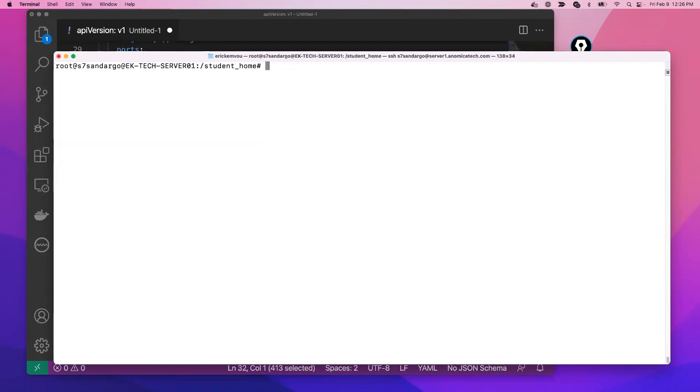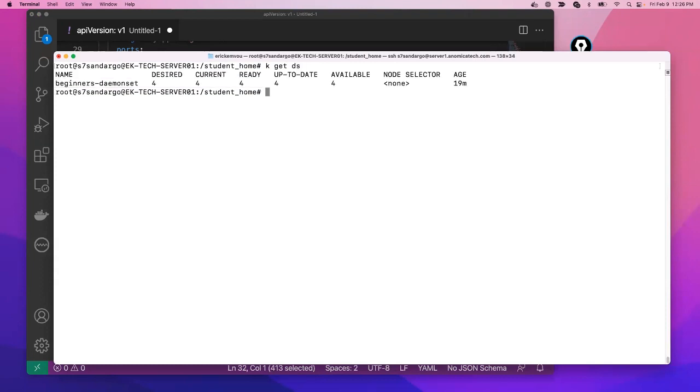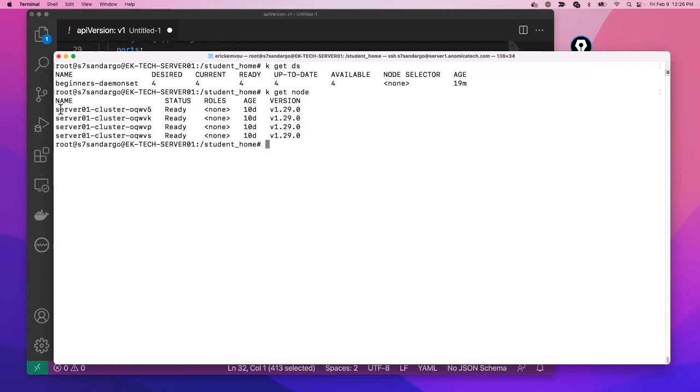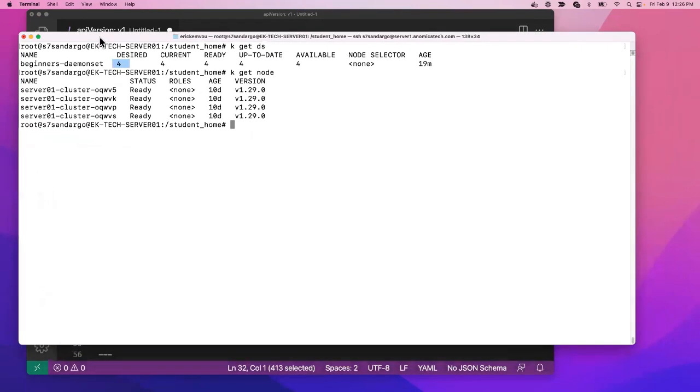Good, it's been applied. If I say kubectl get daemonset, you will see that I have one Daemonset, and it runs as pods, and the count is 4. Why is it 4? If I say kubectl get node, as you can see here, I have 4 nodes. Since I have 4 nodes, I'm going to end up with 4 Daemonset pods. Why? Because every Daemonset pod runs inside a specific node, and it's only 1 pod per node.